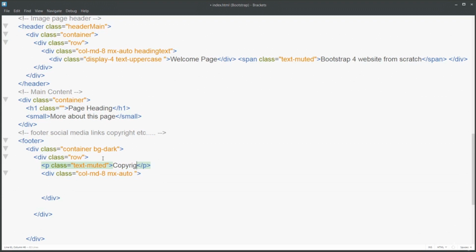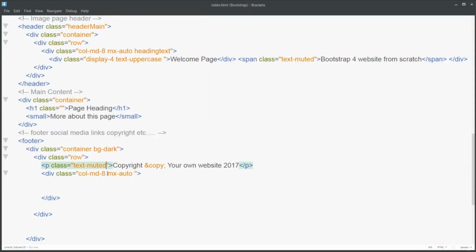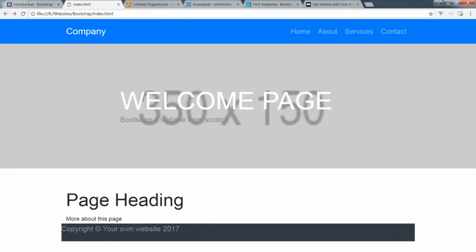And so this is copyright, and we'll just copy your own website 2017. So let's see how this looks. Go back out, refresh it. So there's our copyright, your own website. We need to center this text, and with Bootstrap centering, it's got an option, text-center. So now when we go back out, that text should be centered.